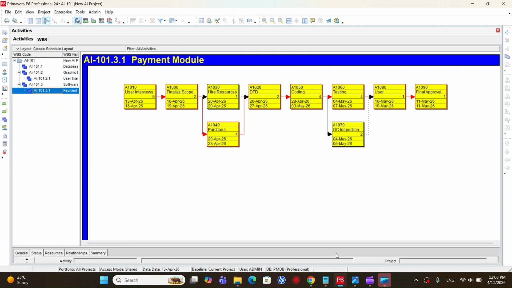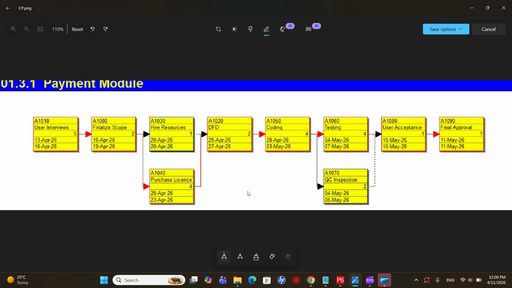I'll open the network diagram as an image, so it is the same network diagram. To identify the critical path, we need to know how many different paths there are in the network diagram. So the first path we have, I'll draw the line. It starts from user interviews, then goes towards finalize scope, hire resources, DFD, coding, testing, user acceptance, and final approval. So this is one path.